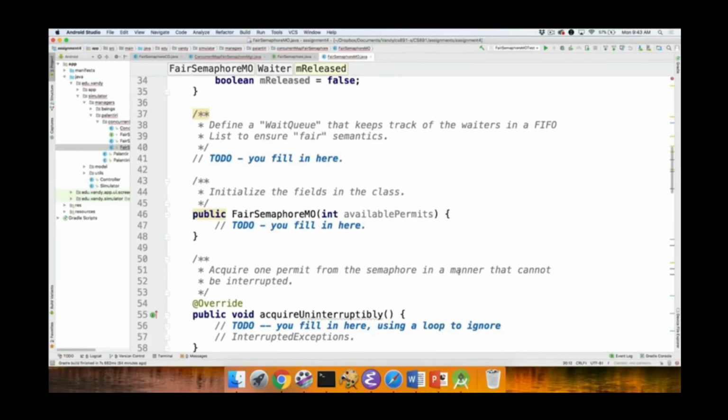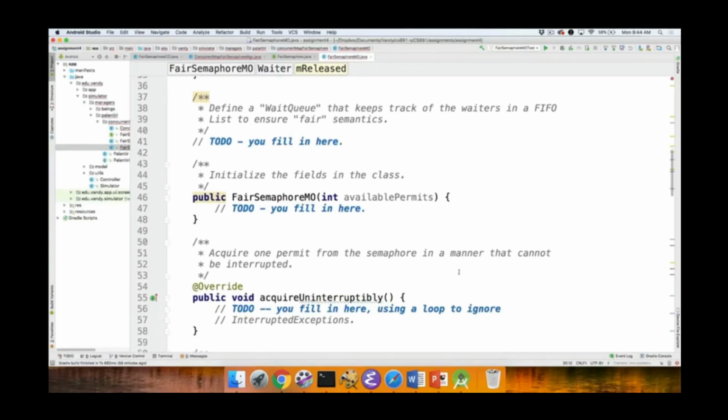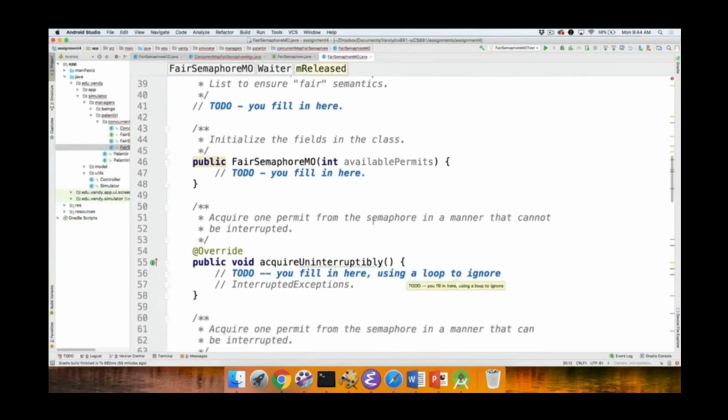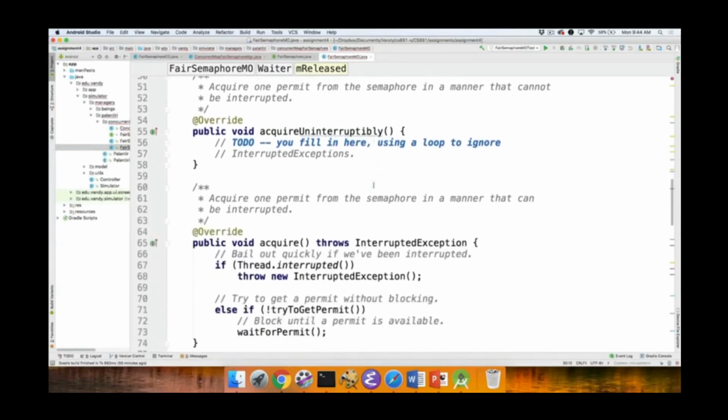And notice it's just going to be a good old naked linked list, no synchronized linked list or concurrent linked list or concurrent queue or anything. It's just a linked list. And we're going to rely on the intrinsic lock, the monitor lock of the fair semaphore MO object to give us any synchronization we need to protect the permit count and the linked list. Your constructor needs to initialize the fields properly to get them set up.